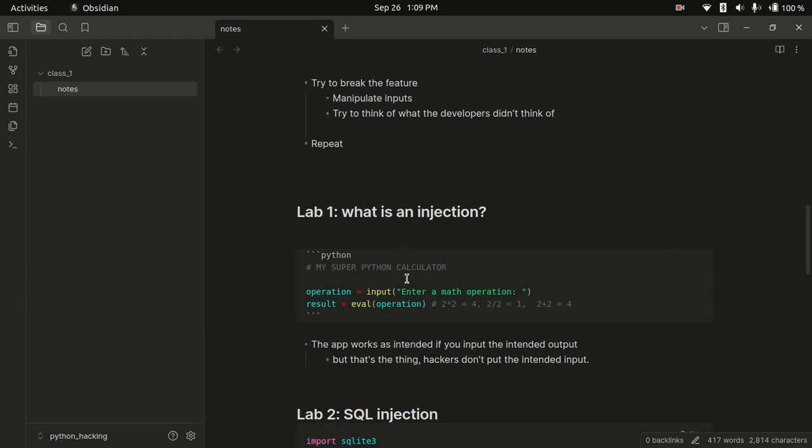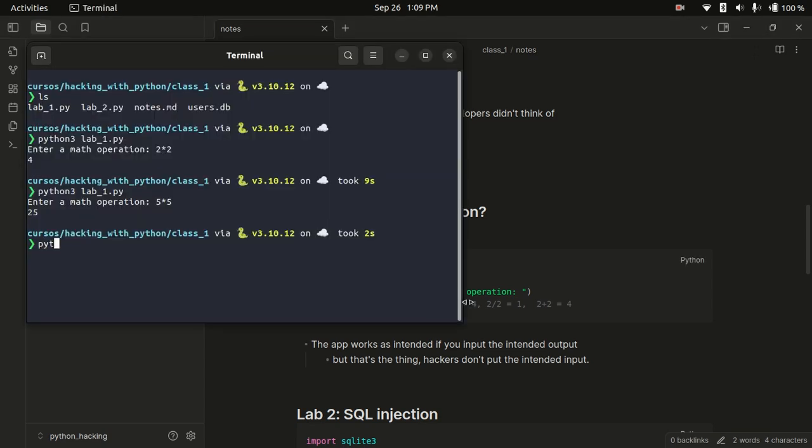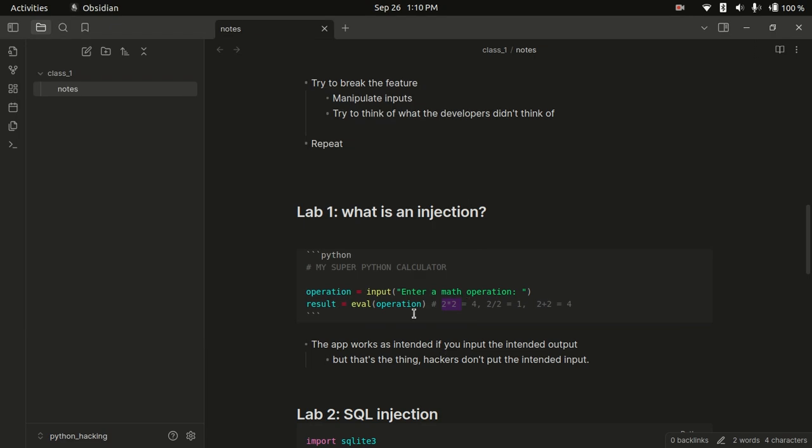Okay, so the problem here is that to do these math operations, it is using eval. And what does this function do? Basically, it takes a string and it turns it into Python. It executes it as Python code. So that's why we can run 2 times 2, 2 divided by 2, and 2 plus 2, etc. That's because it is executing it as if it was in the Python interpreter. Like if you do 2 times 2, it executes it, right? So yeah. But what's the problem?